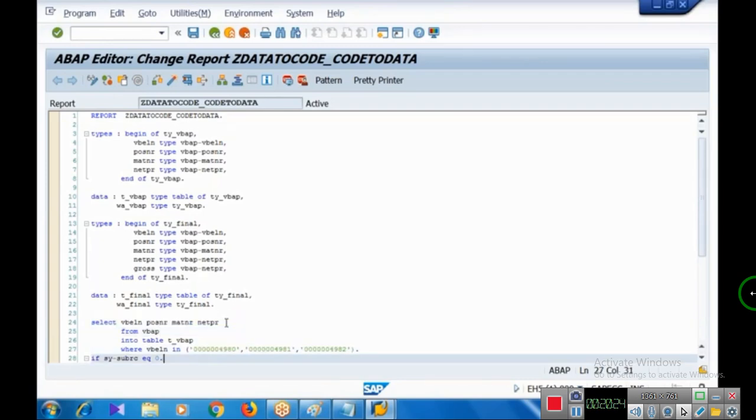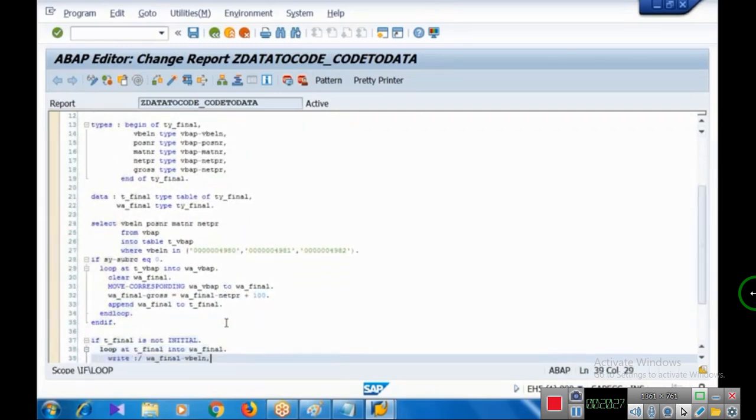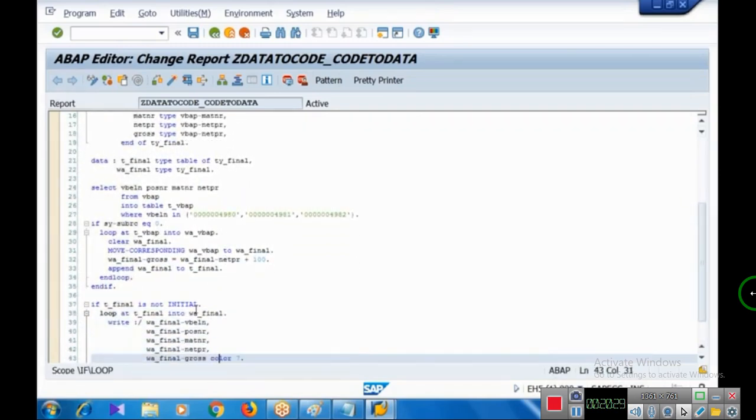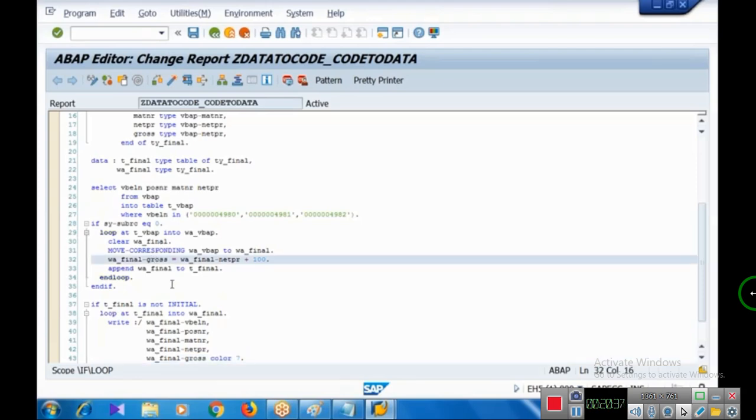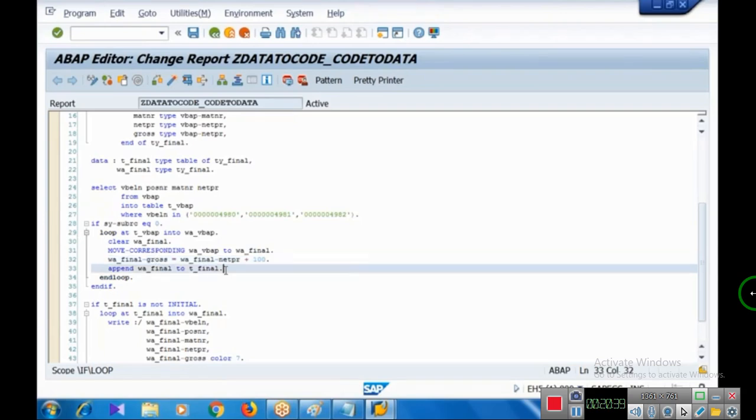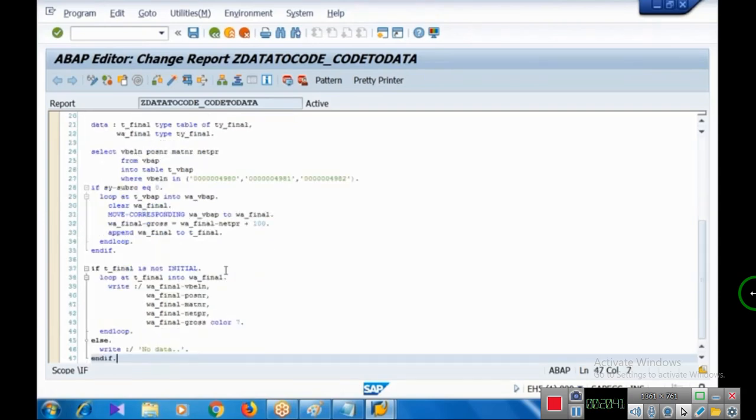So the data is retrieved into the source internal table. We are looping that source internal table. Inside that loop, I wrote some business logic to construct the data for the additional column, gross. And I'm adding all those records to a final internal table. Later on, I'm just looping it and displaying.